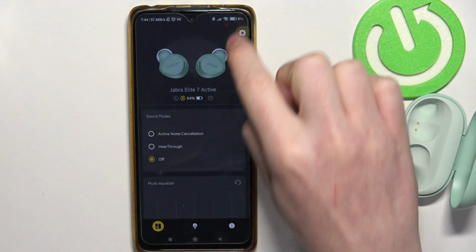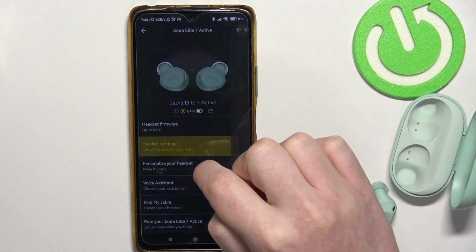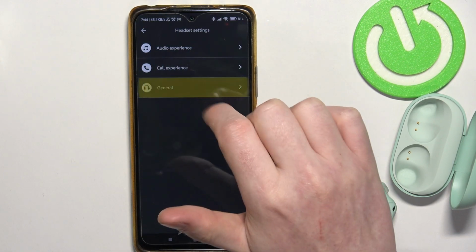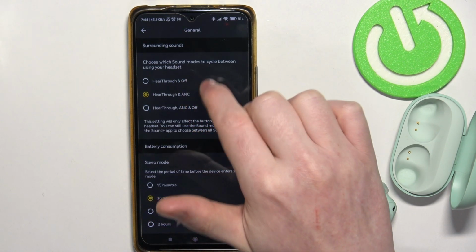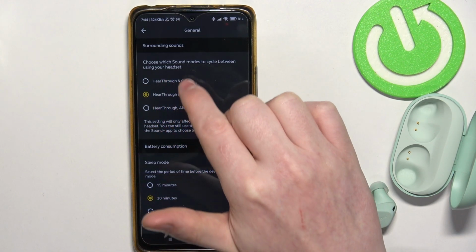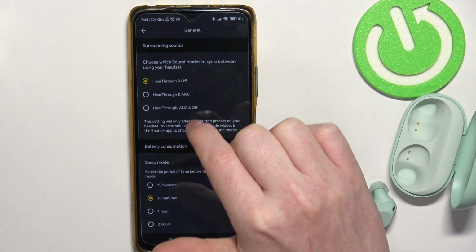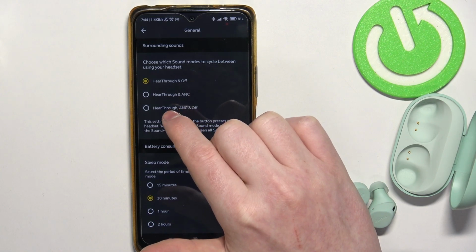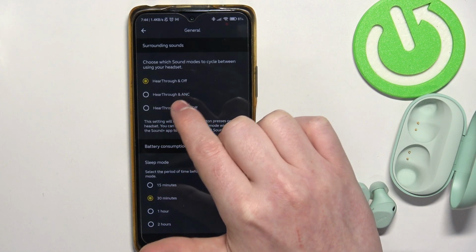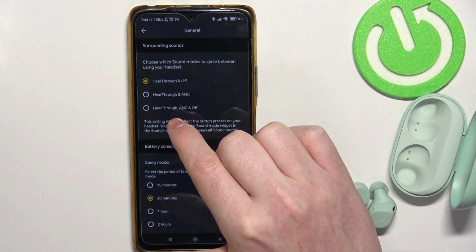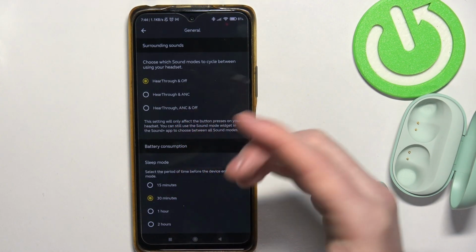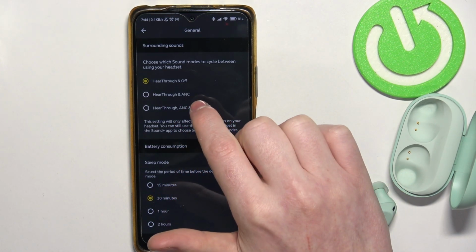we can click on this gear icon, move on to the headset settings and enter General. Inside you can change the surrounding sounds behavior through 3 different settings: hear through and off, hear through and ANC, which is active noise cancelling, and hear through to ANC, active noise cancelling, and off.